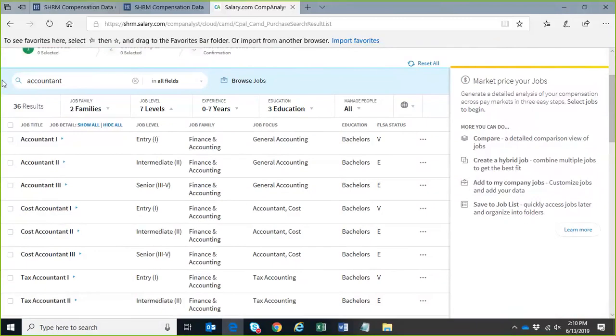So once you produce those results, in this case I produced results related to accountant, you can see the list of jobs. We organize the data with titles, levels, families, focus, which think of it as a more granular, or I should say generic breakout of family, education, and what we think is the typical FLSA status.